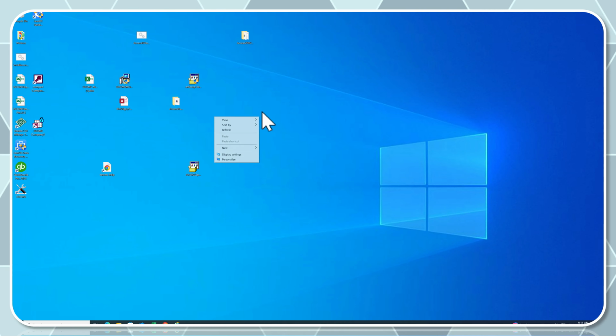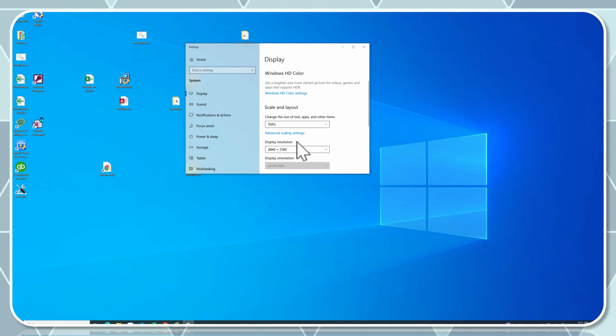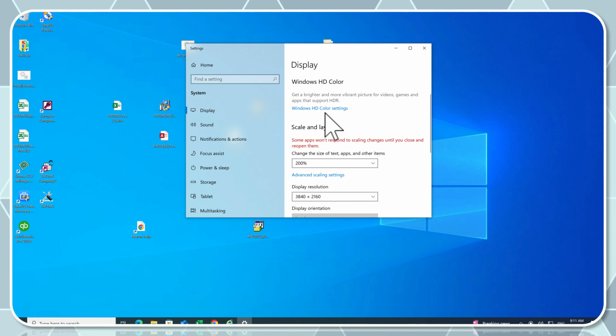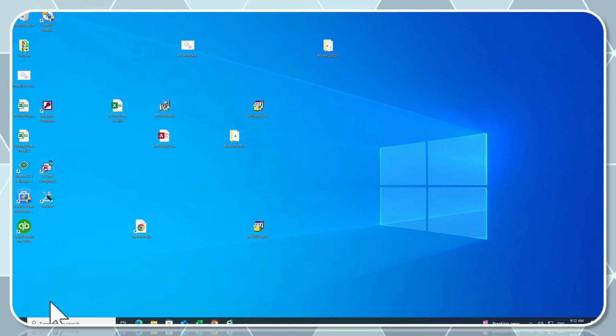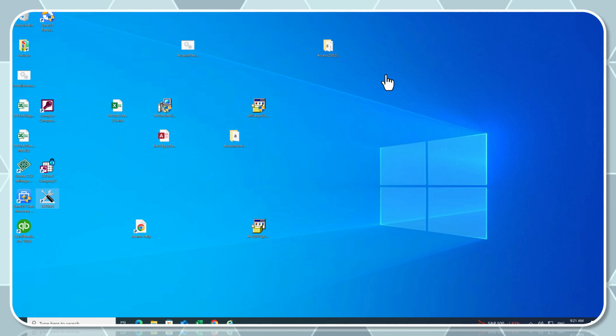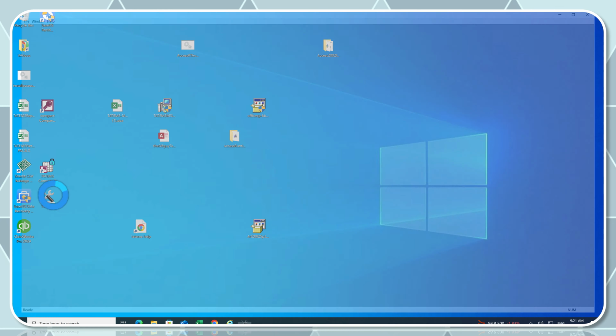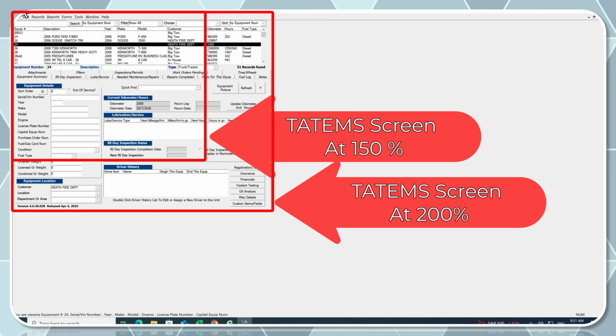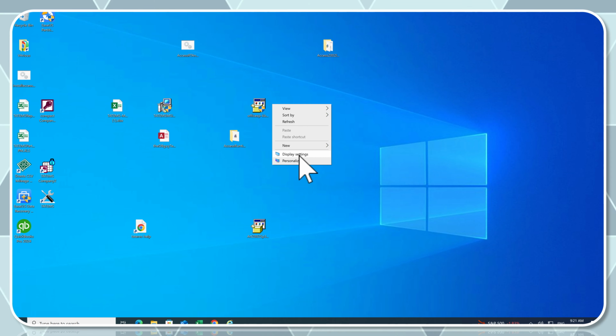Let's try bumping that up to, say, 200%. We'll do that, and then we're going to restart and see how large it gets. Okay, so here we are at 200%, and we're going to open up TATEMS. You can see how much larger it is now. So that just gives you an idea of what you can achieve just using the zoom feature inside of the display settings in Windows.